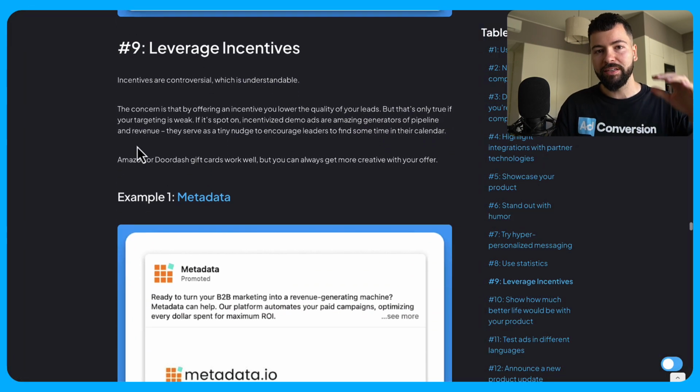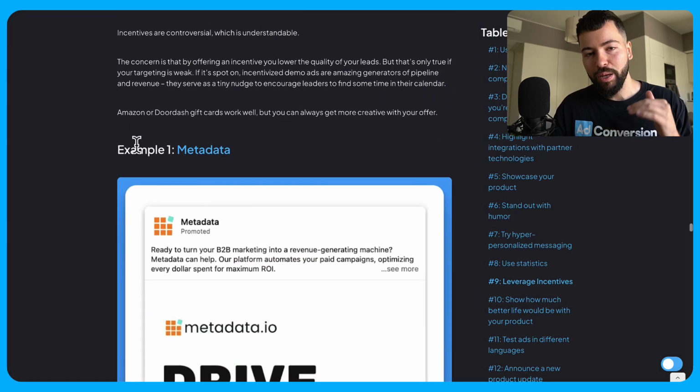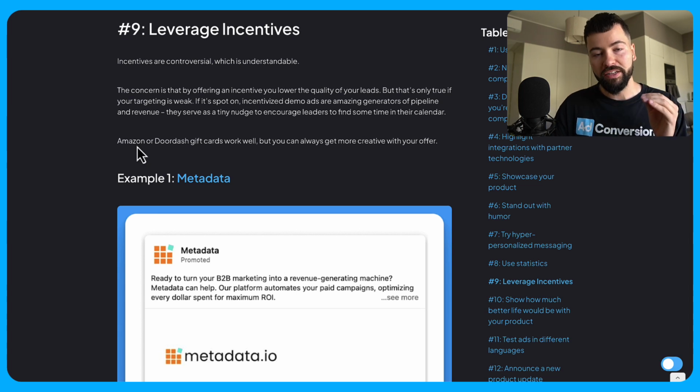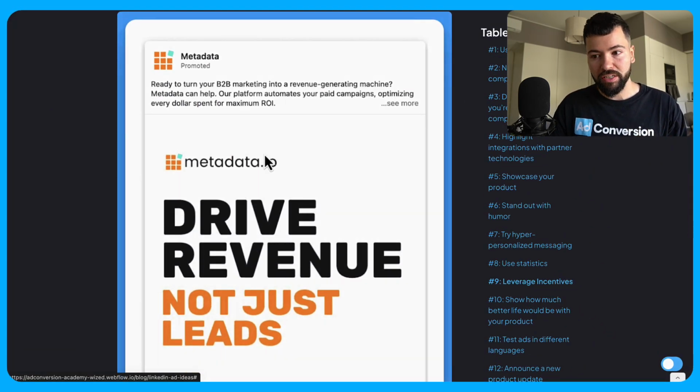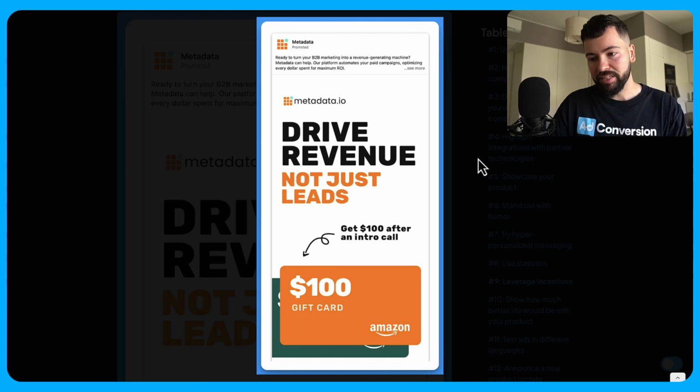All right, this one gets a mixed bag of feedback, but it is very powerful if you want to drive demos, and that is using incentives. So the most common examples of leveraging incentives are things like Amazon gift cards, DoorDash gift cards, and so on and so forth. Here's an example from Metadata that they're using a $100 Amazon gift card in exchange for taking a demo. Now, the key here, and this could be a whole separate video if you want to learn more about incentives. I actually talk about incentives in my LinkedIn conversation ads tutorial, but I can do a separate video on it.